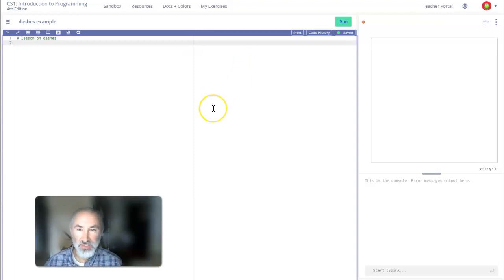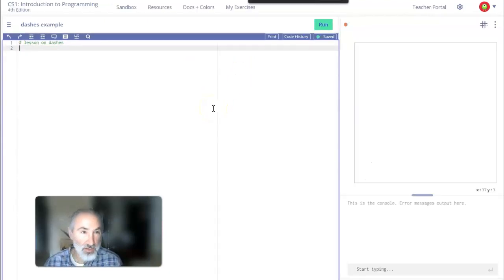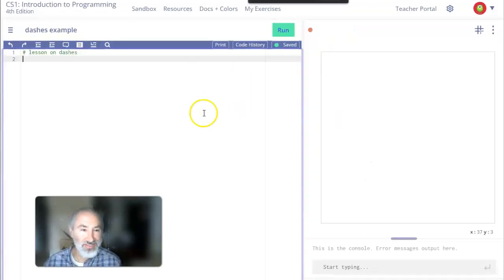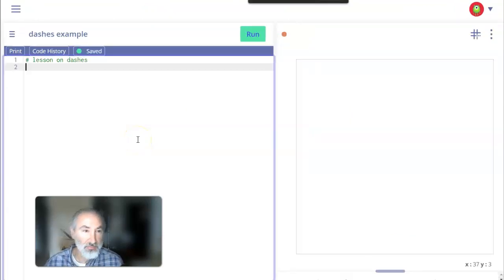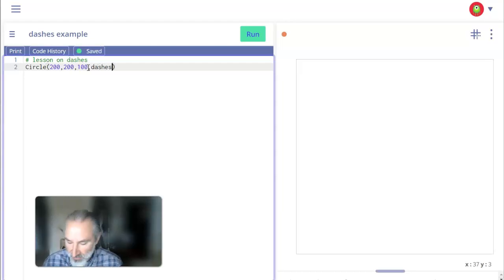Let me see if I can crank up the zoom a little bit so you can see what I'm actually saying here. Okay, so what about dashes? First, let's try making a circle, and we'll put it at the center of the canvas, and we'll give it a radius of 100. And then let's go ahead and throw some dashes in because we're excited and we want to get going, right? So I'm just going to say dashes equals true.